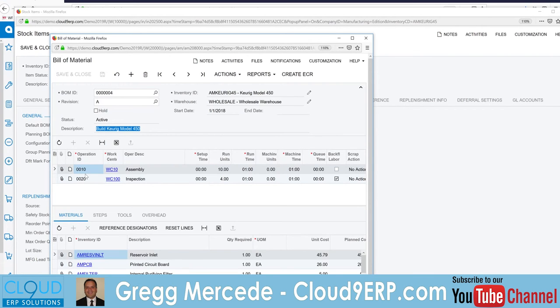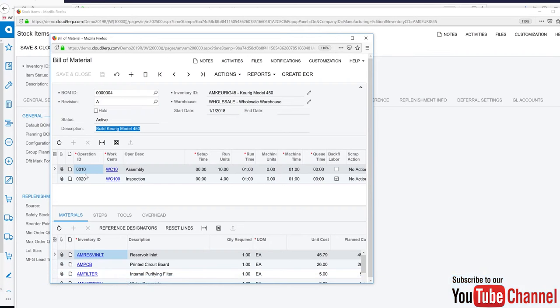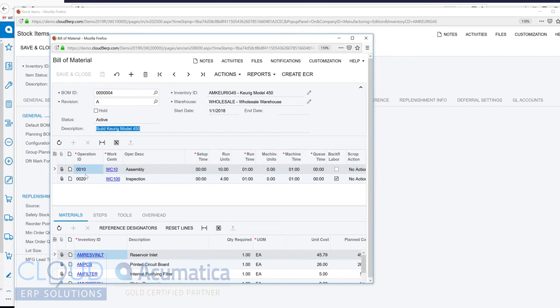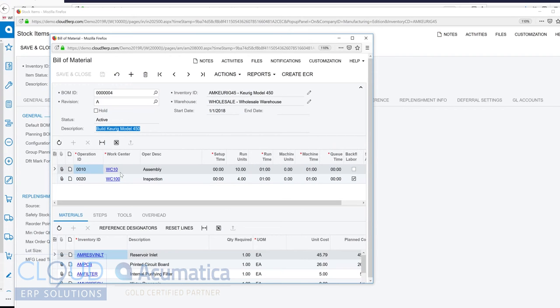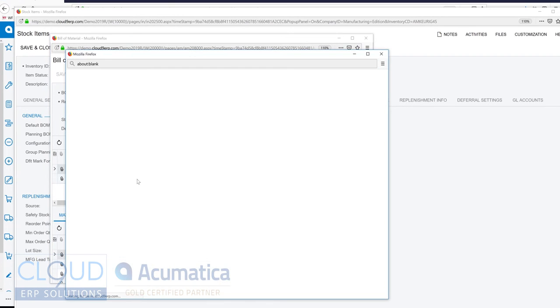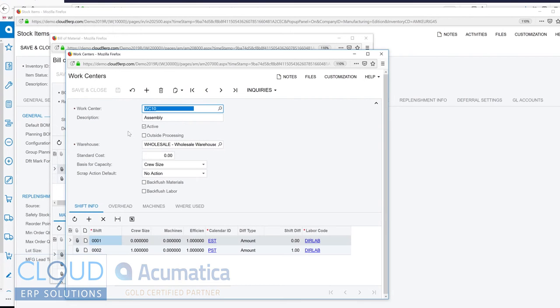Now, over here, I have my operations. These are the operations required to make this a finished good. And they're occurring in different work centers. So work centers, if we drill into a work center, that gives you your capacity. My work center is based out of this warehouse. It has a standard cost associated with it. The basis for capacity is based on crew size, but it could also be based on machines.